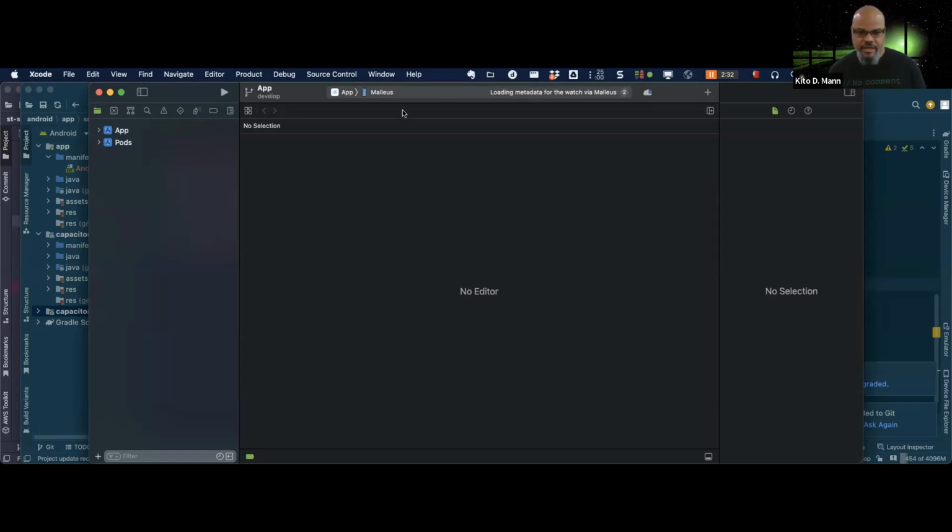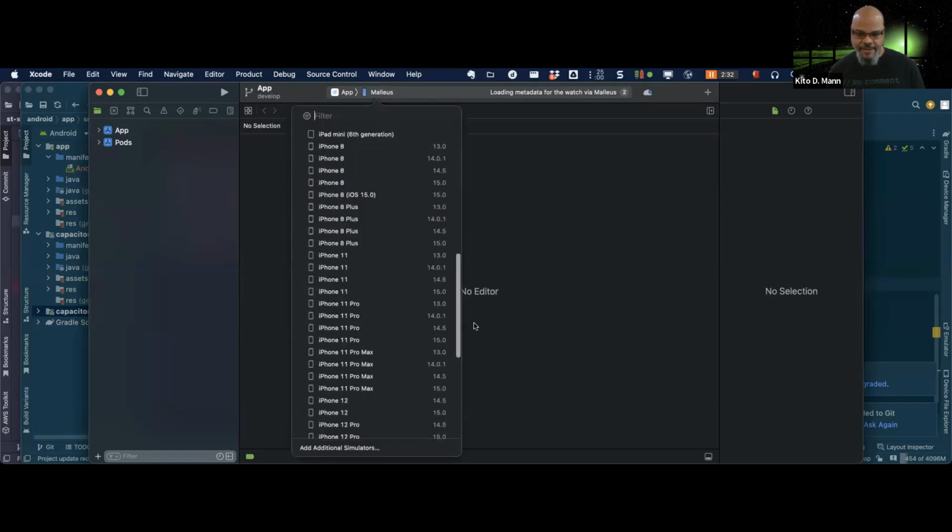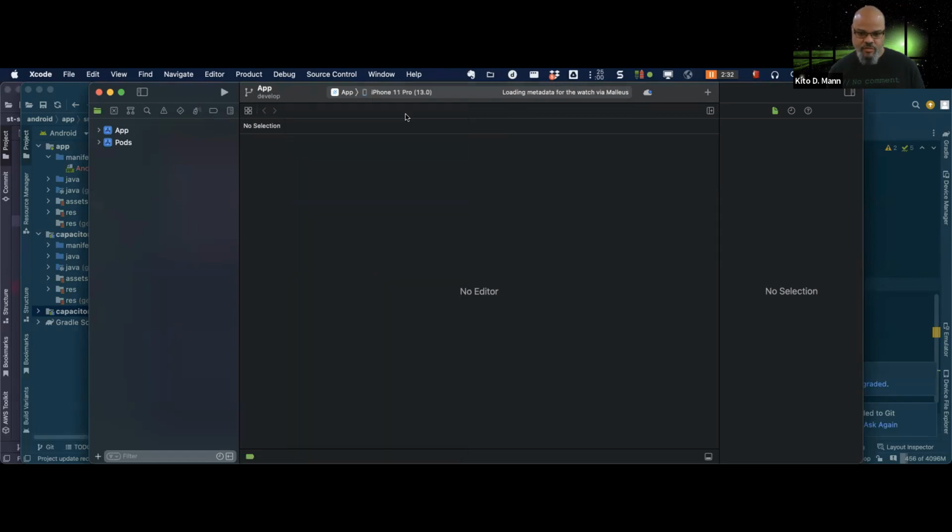Okay, so now I've got it loaded, and you'll see up here, I can easily pick the device to deploy to. So I'll just go over to one I know I've used before. We'll try it there.